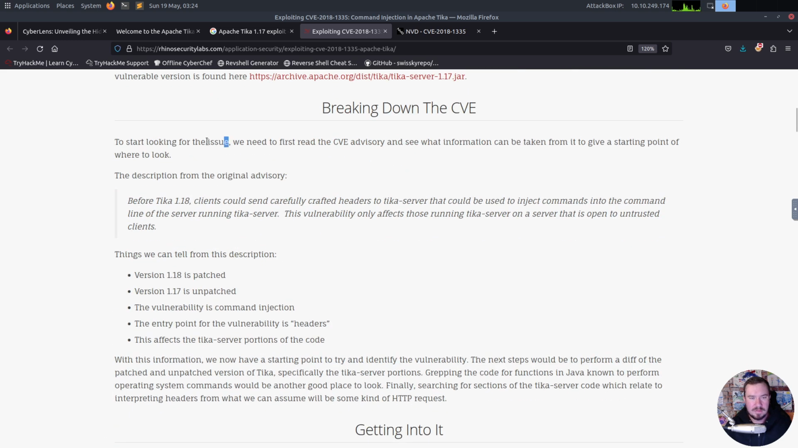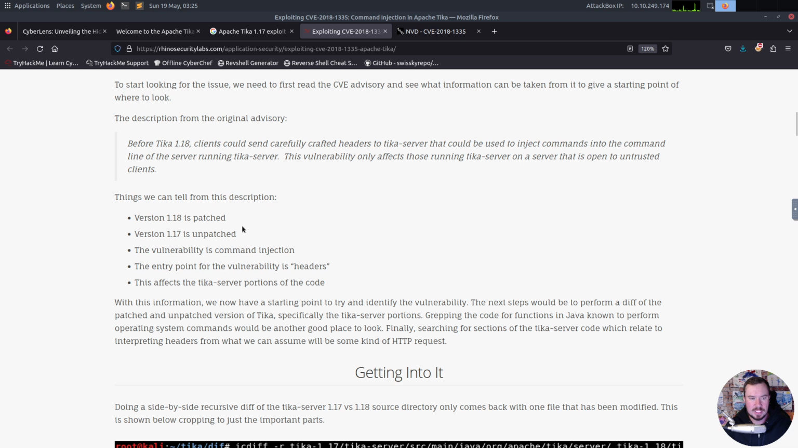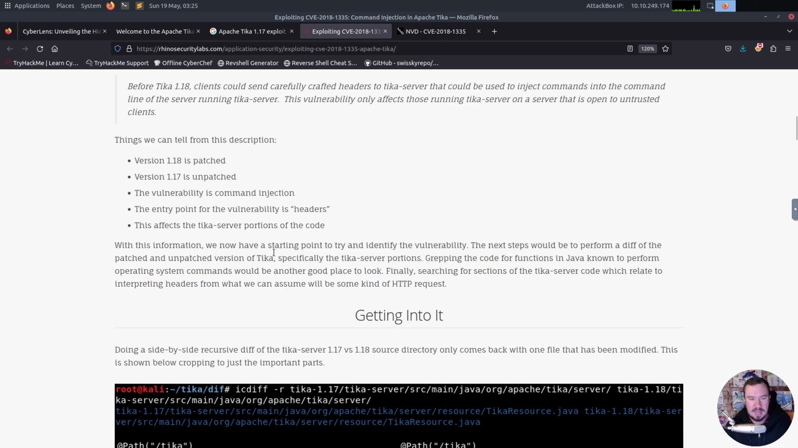To start looking for the issue, we need to, of course, read the CVE advisory and see what information we have, which we just read. We have some information there from it, and things we can tell from the description: 1.18 is patched, 1.17 is unpatched. The vulnerability is command injection. The entry point is some type of headers, and it affects the Tika server portions of the code. With this info, we now have a starting point to try and identify the vulnerability.